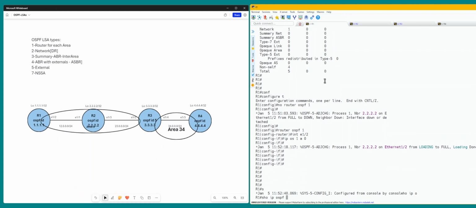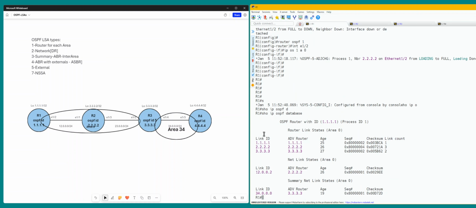Show IP OSPF database, and we've got 3 router LSAs. Now we got 3 in area 0. We got 1 network, which is the DR, the link between 1 and 2. And we got 1 summary, which is this guy. ABR generates summary. So anything coming from other areas is going to be a summary. So that's what the summary LSA is. So we got LSA1, LSA2, and LSA3 covered with this topology.